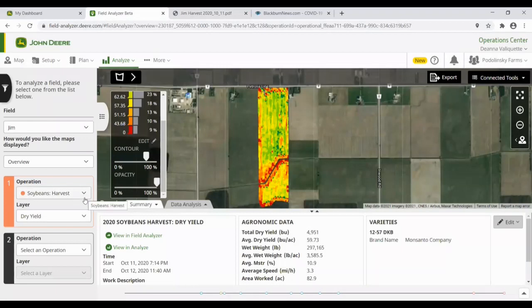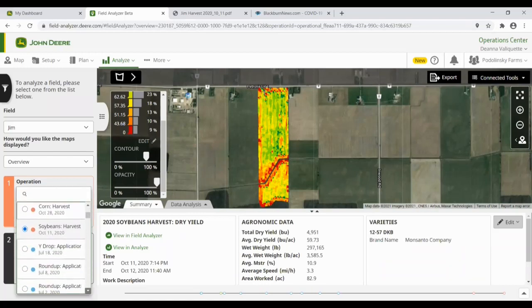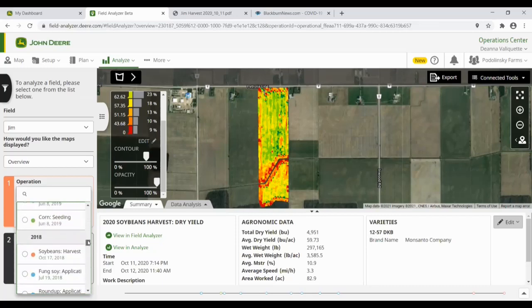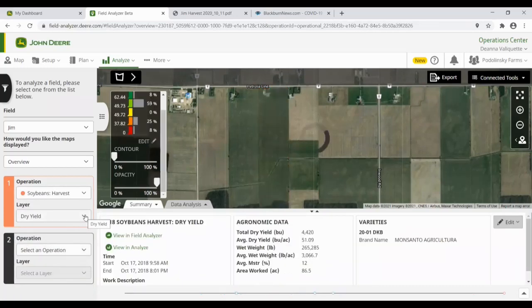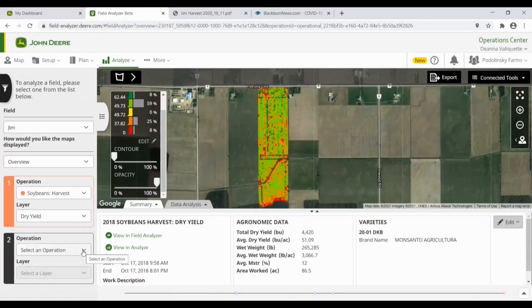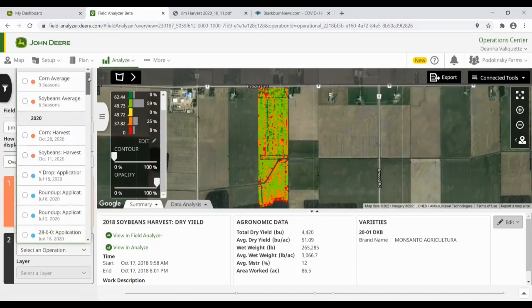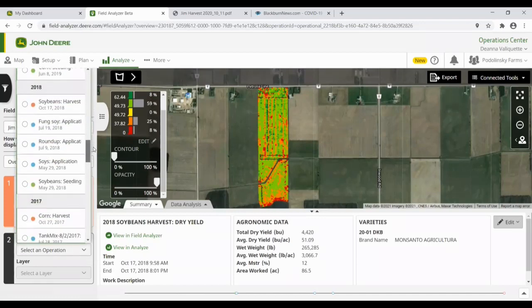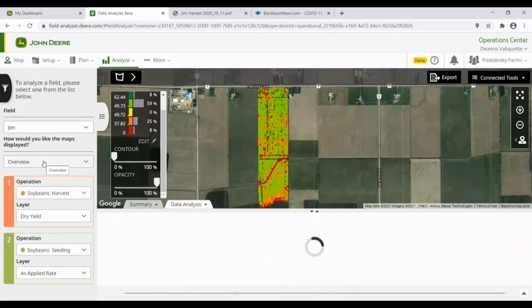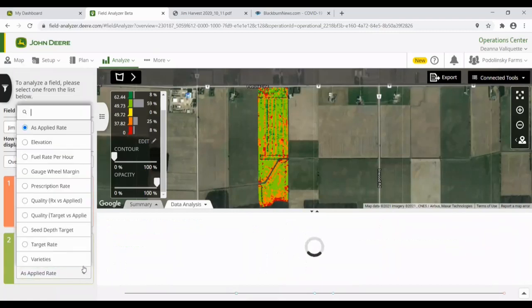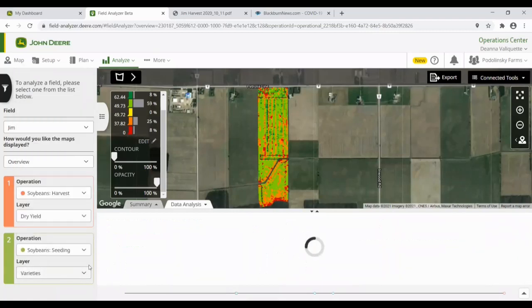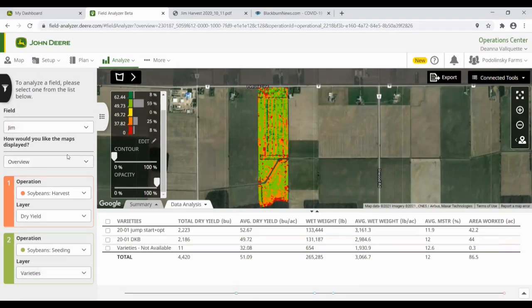Okay. So I just want to show you some tools within here that we can utilize to do some analysis. So in this particular field, back in 2018, actually, so I'm going to go to 2018. Soybean harvest here. And I've got my yield map. And I'm going to, as my second operation, select the 2018 seeding. There's my seeding map there. And it wasn't a prescription, but it was a variety difference. So I'm going to select the 2018 variety maps.